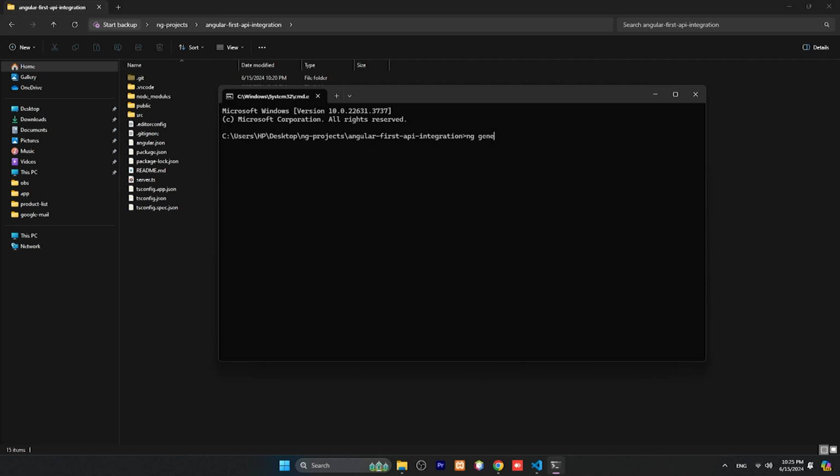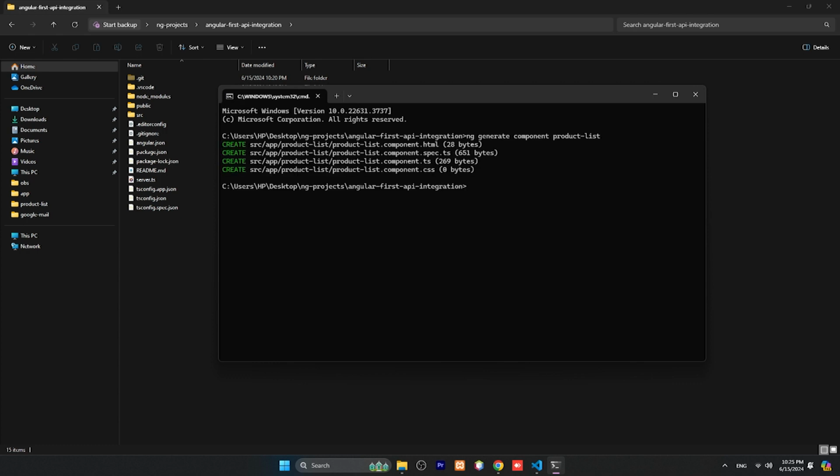Ng generate component, and the name of your component, product list, and hit enter. So our component has been generated. Now we need to modify product list dot component dot ts. So this is this one, this file, product list dot component dot ts.